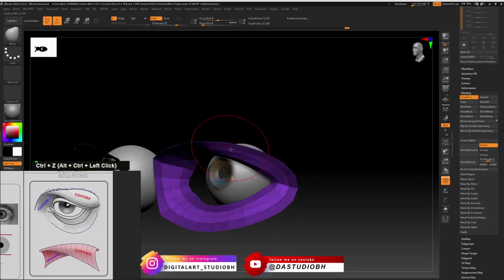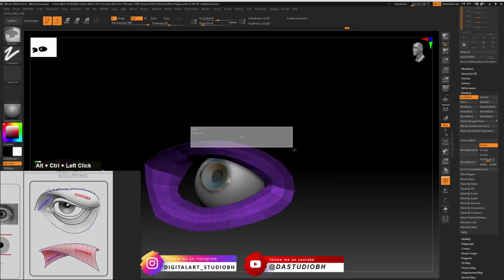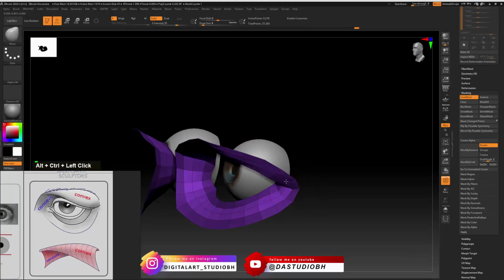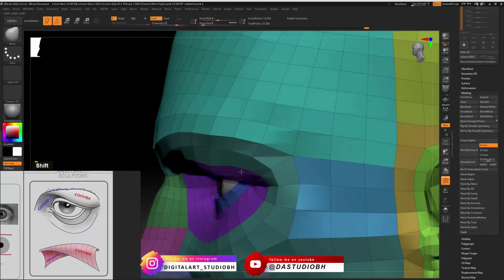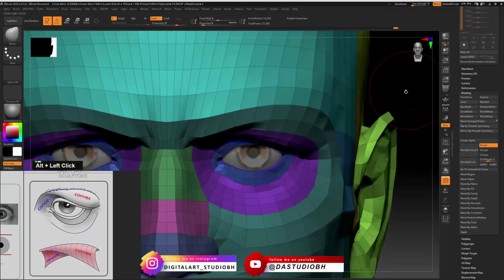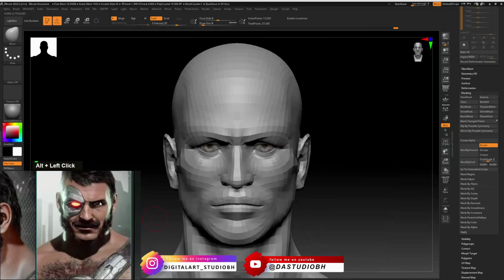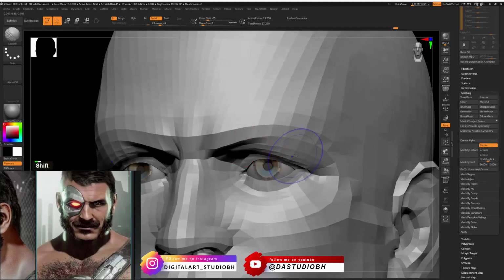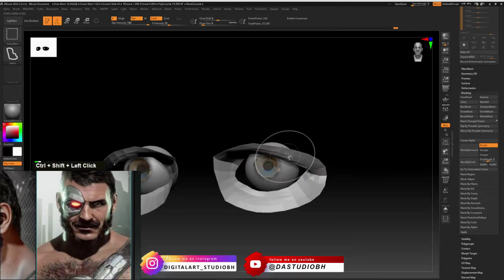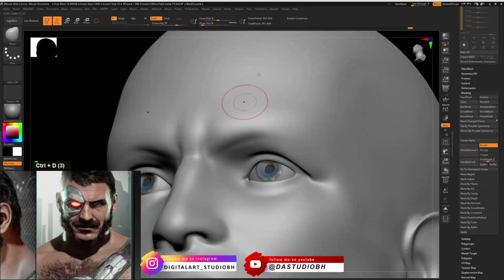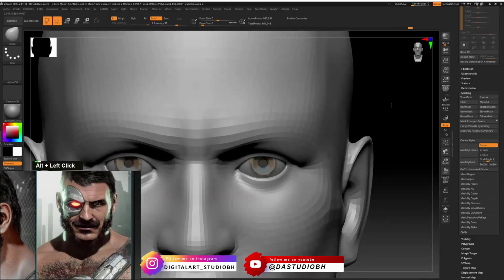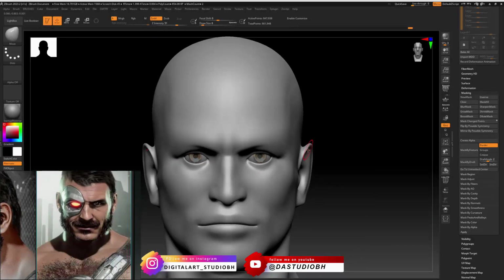So what I'm doing here is a good technique you can use whenever you need a border mask, if you don't want to add it one vertex at a time. Simply go to the masking options, where you have an option Mask by Feature. You can simply keep Border and hit Mask by Feature. It will give you a mask around the subtool.